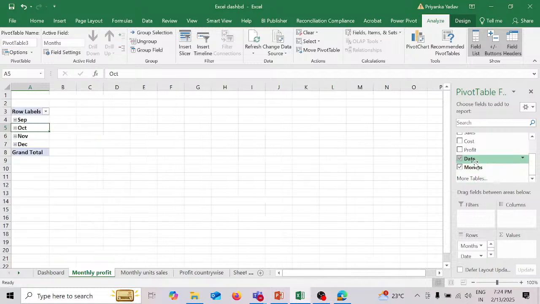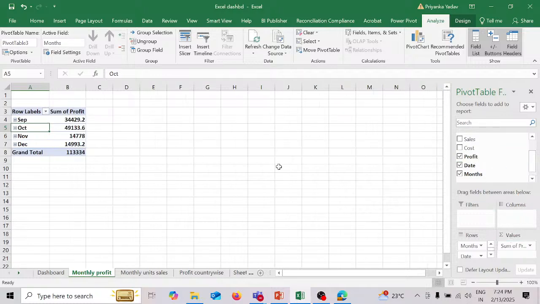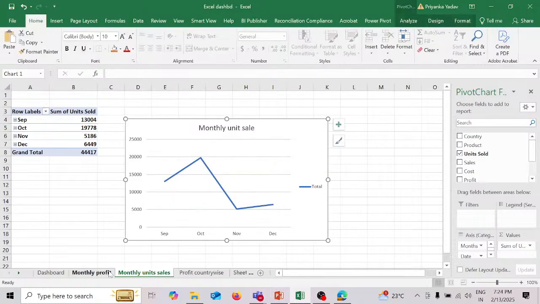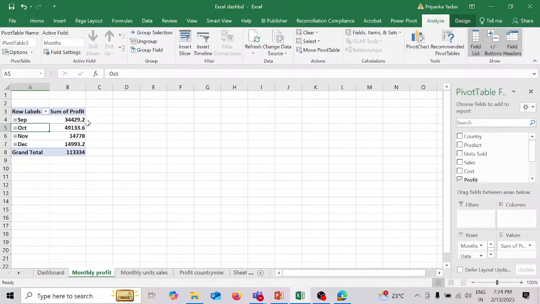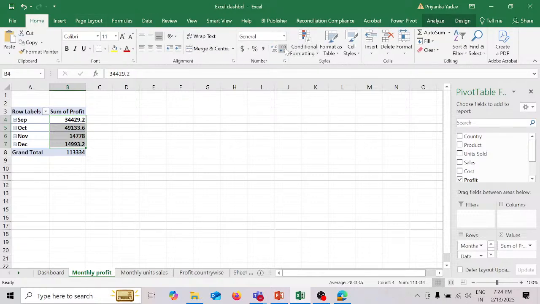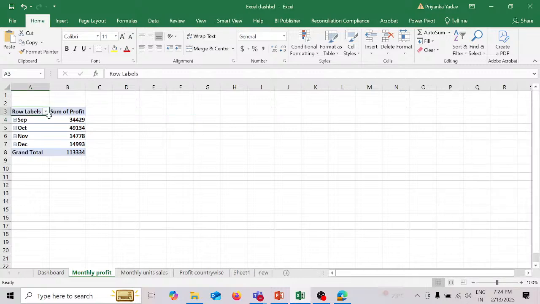Again, I will bring the date and months over here on the rows, and over here in the values I'll bring the profits. Now we do not want this in decimals, so I will go to home and remove the decimals. Fine, this is done, and over here I will just select it.